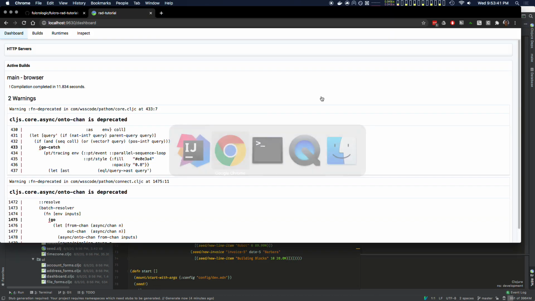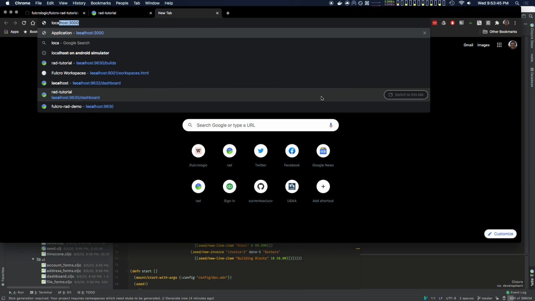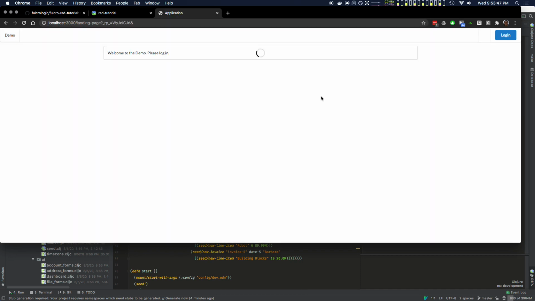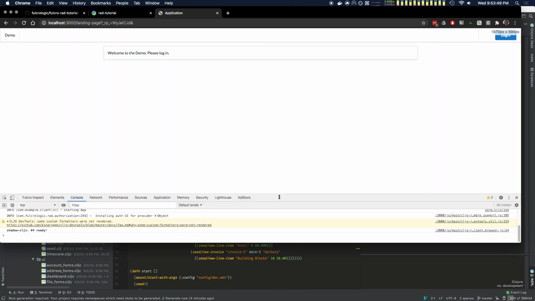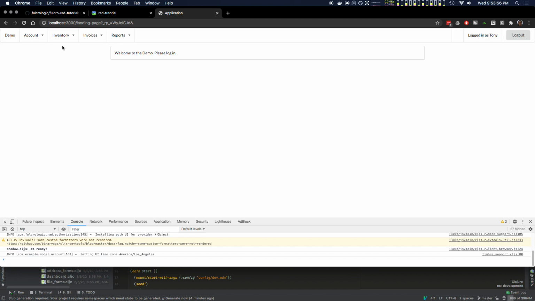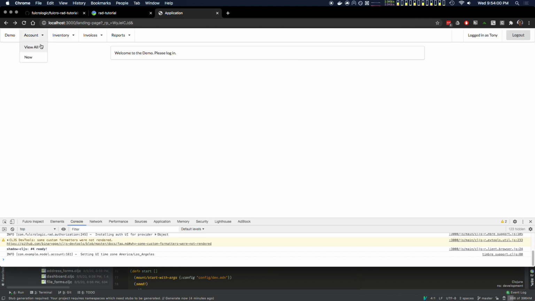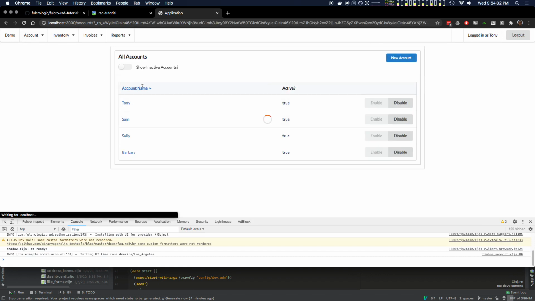So I'm going to pop over to Chrome. I'm going to open a new tab and localhost 3000, and I'm going to open up my dev tools just to make sure that caching doesn't bite me. I'm going to log in, and you can see I'm working. I can see some tools I can play with here. I can view some accounts. I can sort some things, etc.